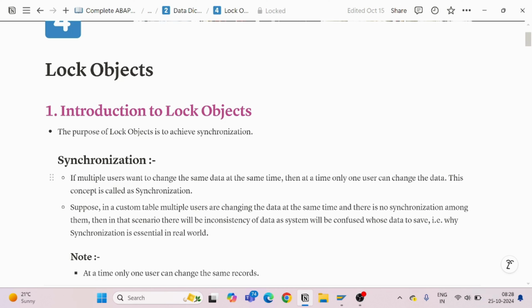To understand it, let's open our employee table in SM30. If I am opening my employee table here, and I am clicking on the maintain button, it will open in change mode. Now I will go to SM30 again and I will try to open the same table in change mode. Then let's see what is going to happen.